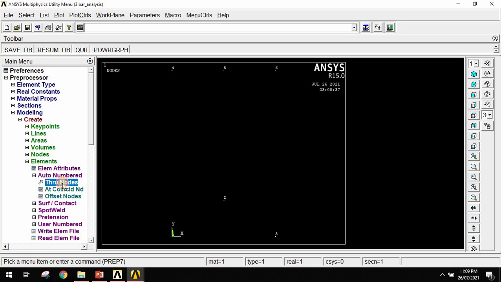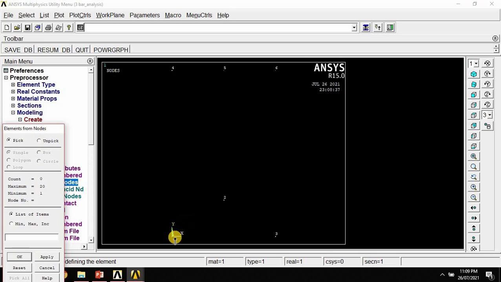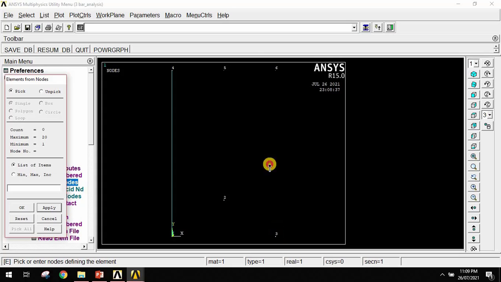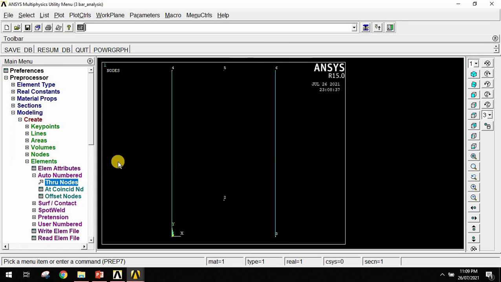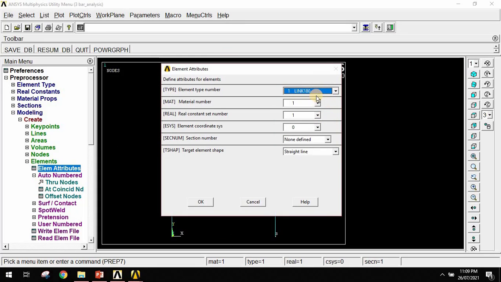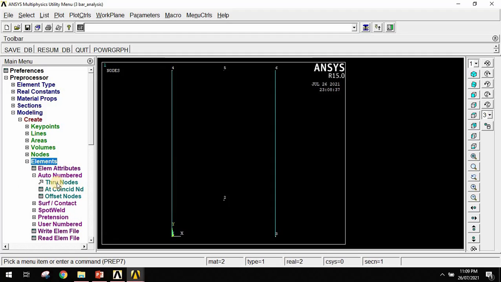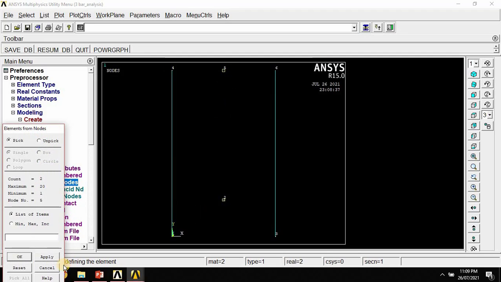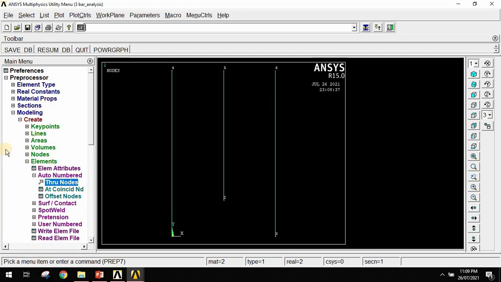Go to element, numbered, and through nodes. Then through nodes 1 to 4, apply, and 3 to 6. Okay, so these are the steel elements, and the intermediate element is copper. So go to element attributes, then set the material number to 2 and the constant set number to 2. Click on OK. Then go to through nodes, select 2 to 5, click on OK.